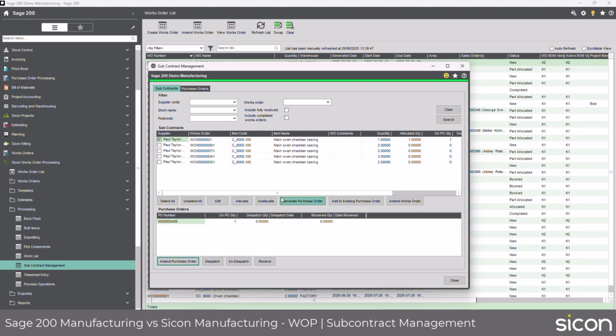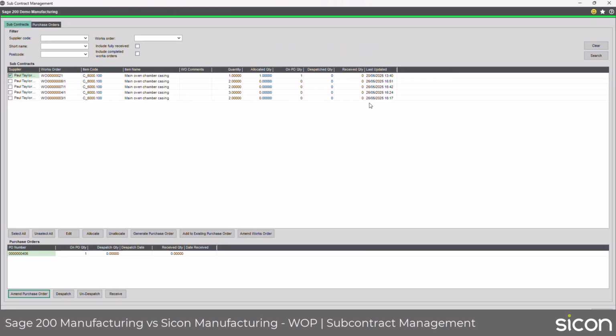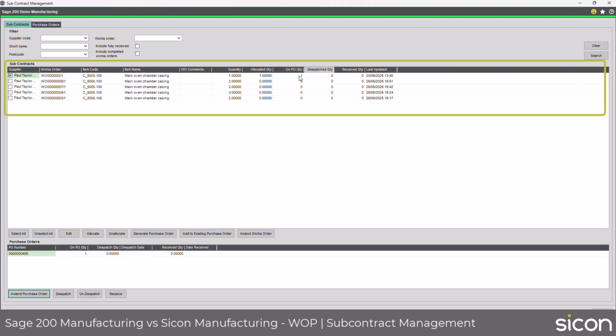So we can do all of the processing in here. So rather than in Sage Manufacturing, all you can do is generate the purchase order and dispatch. Here we can actually receive that back in as well. So we can see quantity on purchase order. Let's just expand the screen so we can see a nice little overview here. So on purchase, dispatched, received.